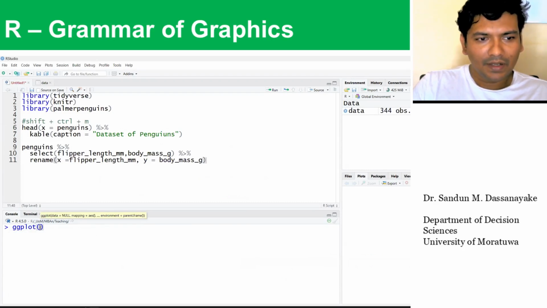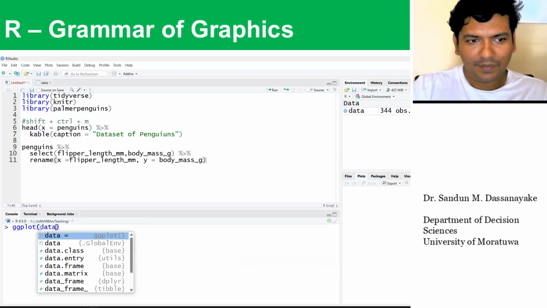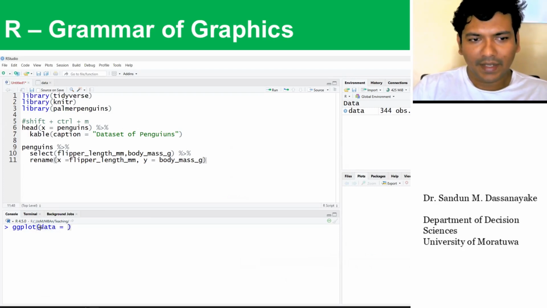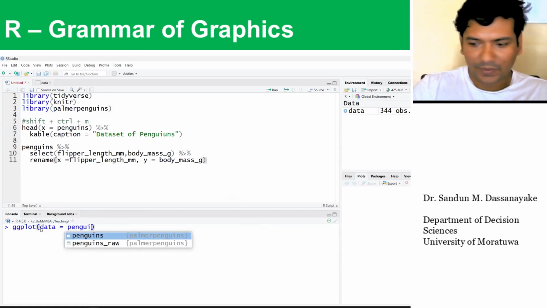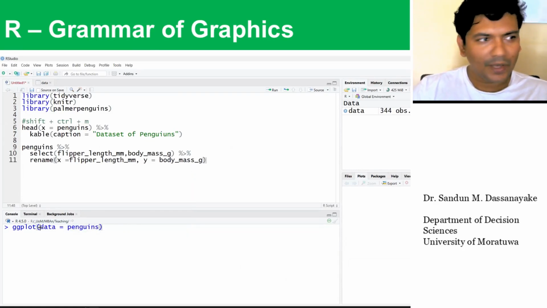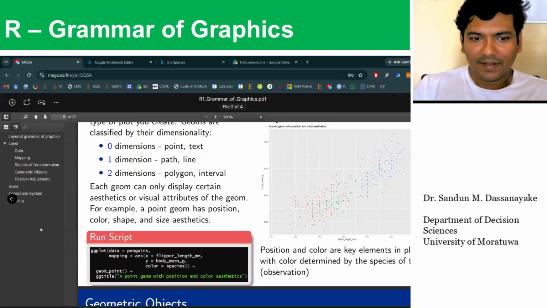So we have ggplot, and the first thing we have is data. What is the data set? So data is our penguins data set. Now this is not only for penguins, you can do it for any type of data, but we are using penguins because it's easy for us to understand from this data set. So the penguins data set is there.